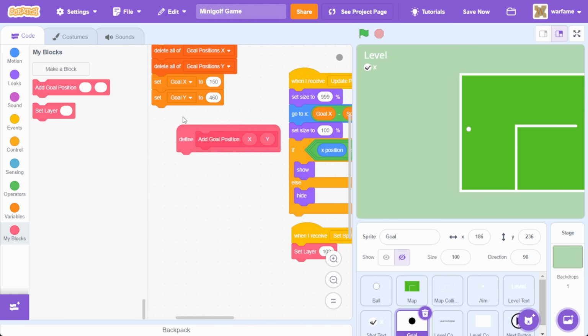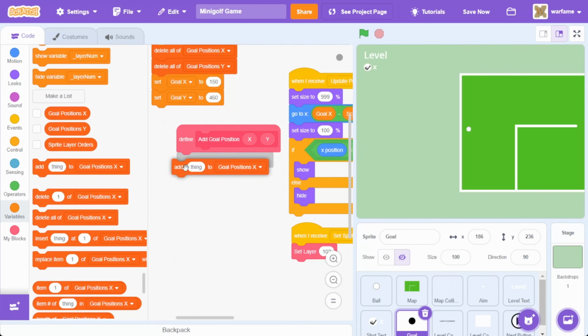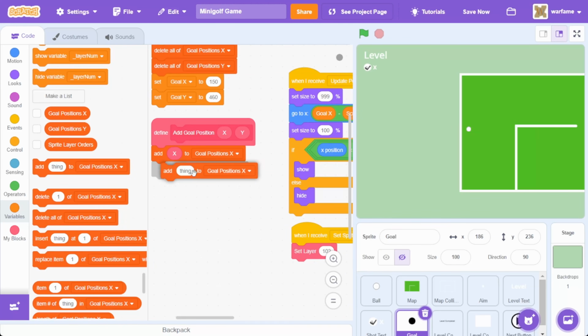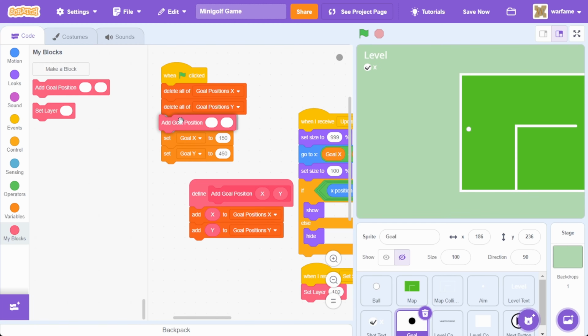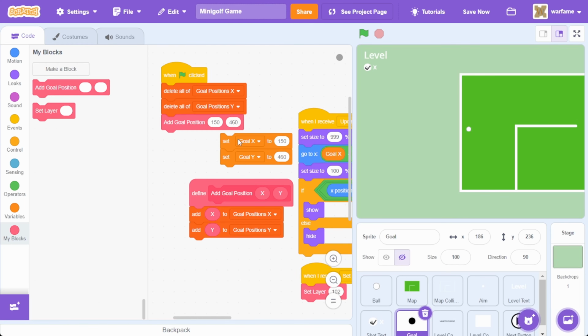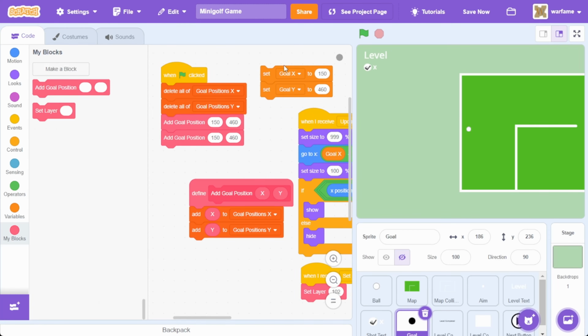Okay, now inside of this block, I'm going to add X to goal positions X and add Y to goal positions Y. So now that we have this block, we can use this block by dragging add goal position over here and put in our goal X and goal Y, which is 150 and 460 for level 1. And I'm going to right click duplicate and add a new goal X and Y position for level 2. So I'm going to show the goal sprite, set it to 0, 0, and I'm going to move it somewhere around here. So this is going to be the new goal position.